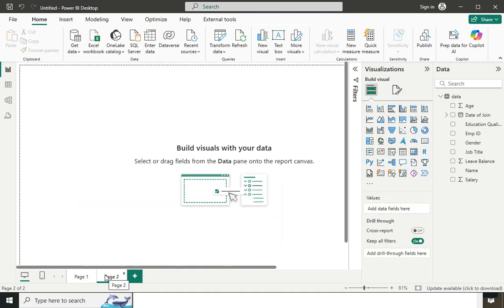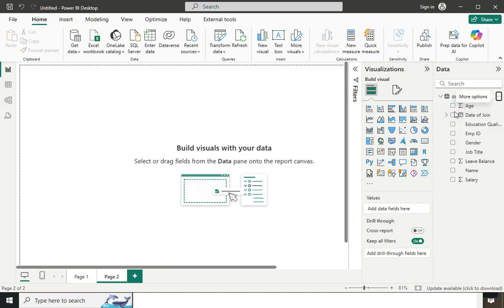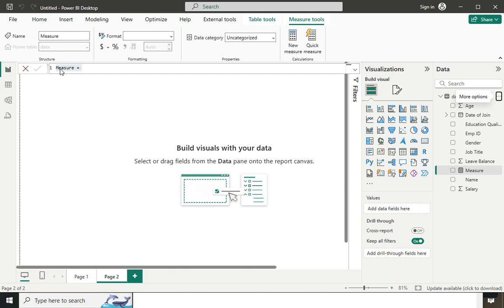Now, the first thing I'm supposed to do is to create a measure. So I go to my table and I come here and I click on new measure. Alright, so when I click on new measure, this is my measure here. I want to name it head count so that it will be much easier for me. What do I want to count?